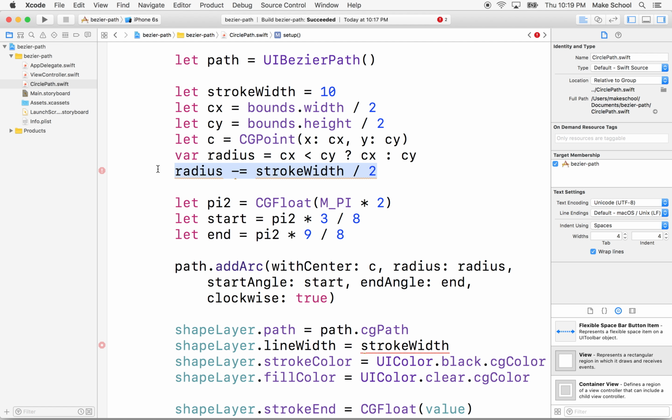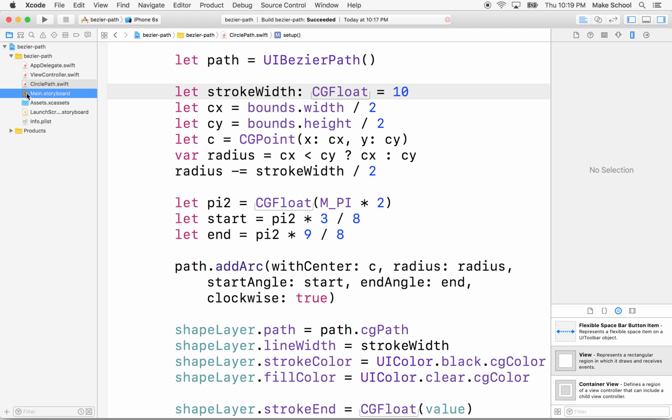So we'll save that, and then it's going to say, sorry, you can't do that because this is not a CG float. So I'll have to declare this as a CG float. And I think that'll fix it, right? Okay, great. So let's go back to storyboard now.